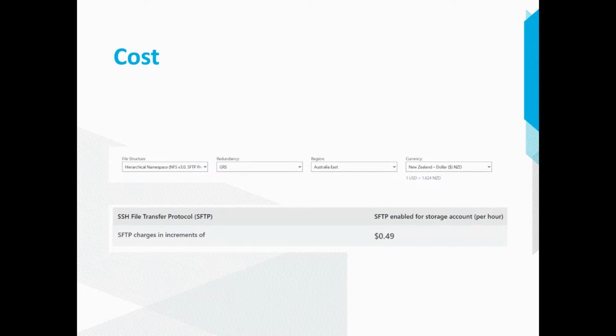The other bit is that when you enable the SFTP protocol, which I'll show you very soon, it's not cheap. It's not expensive either. It's about 50 cents New Zealand an hour. That comes out to be about $360 a month. So that's not bad. It's not good. You're probably paying a lot more if you're maintaining an SFTP or FTP server.